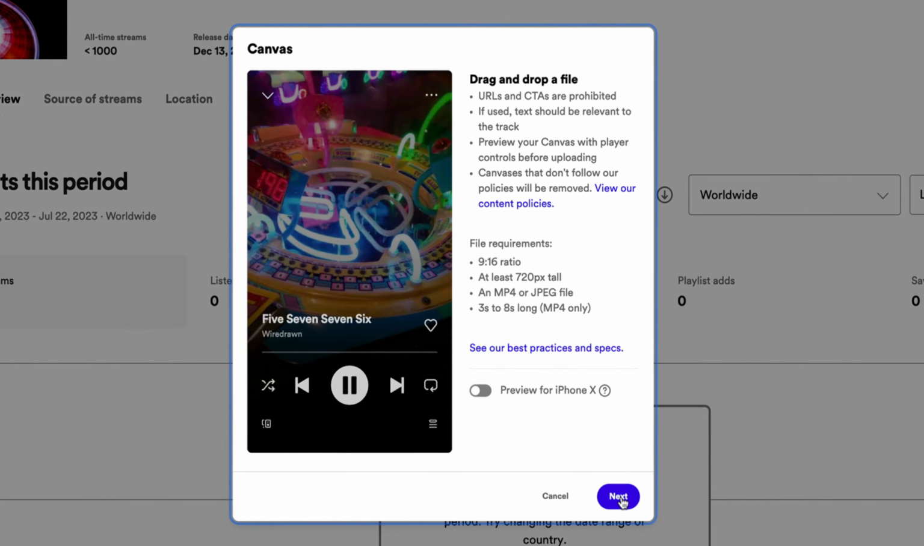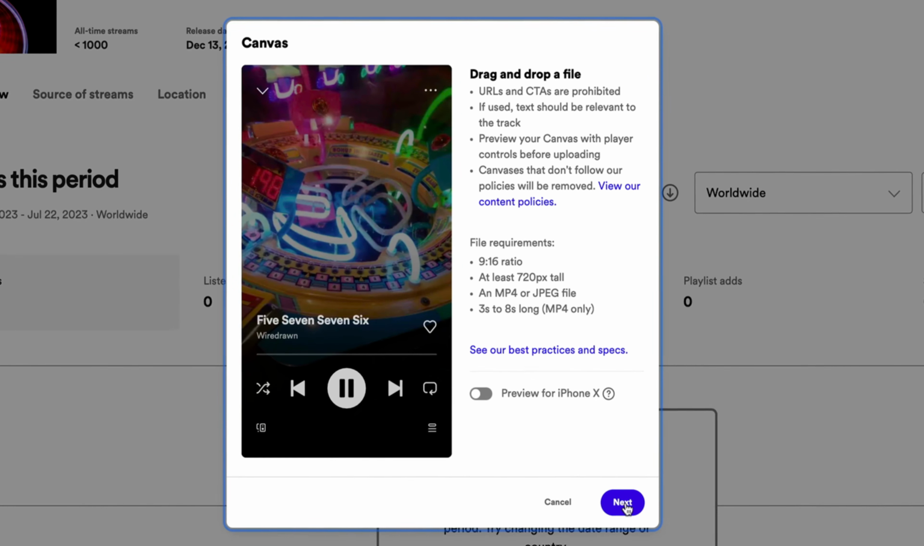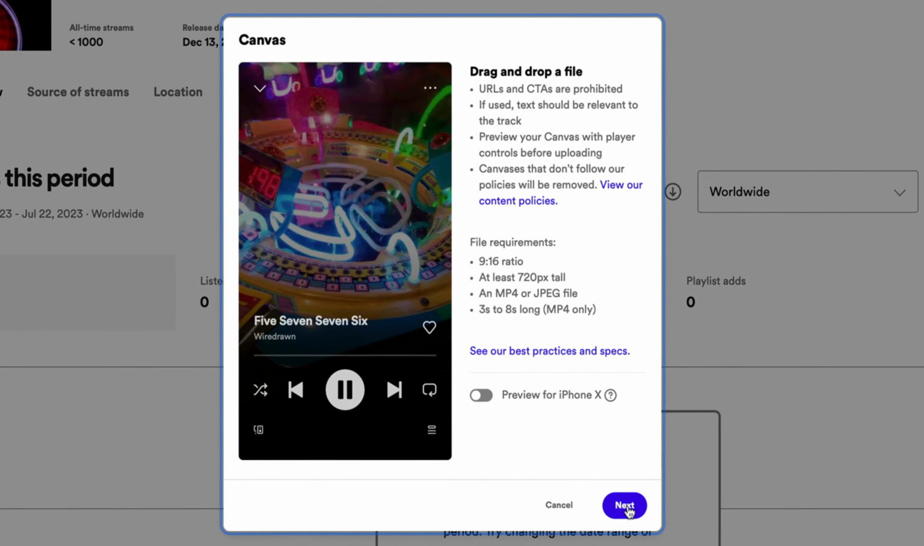You'll need to use specific file types, your video has to be a specific length, it has to be a certain aspect ratio, and you'll need to ensure it adheres to Spotify's content guidelines too.